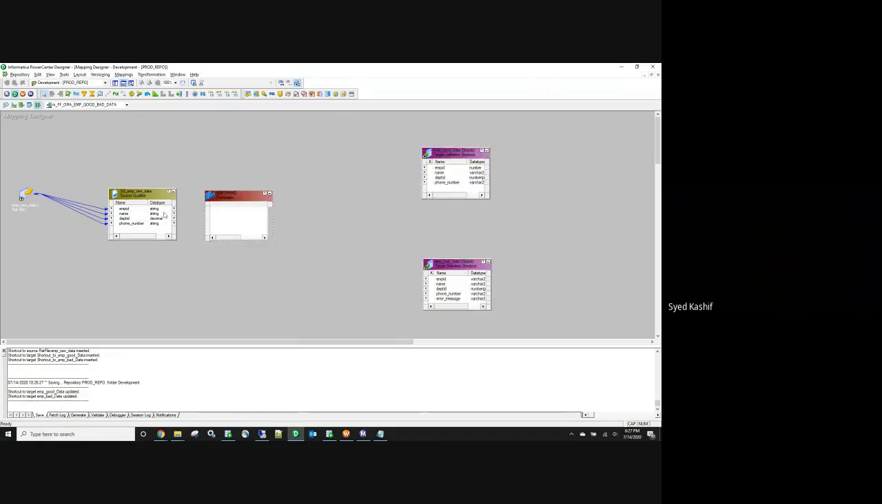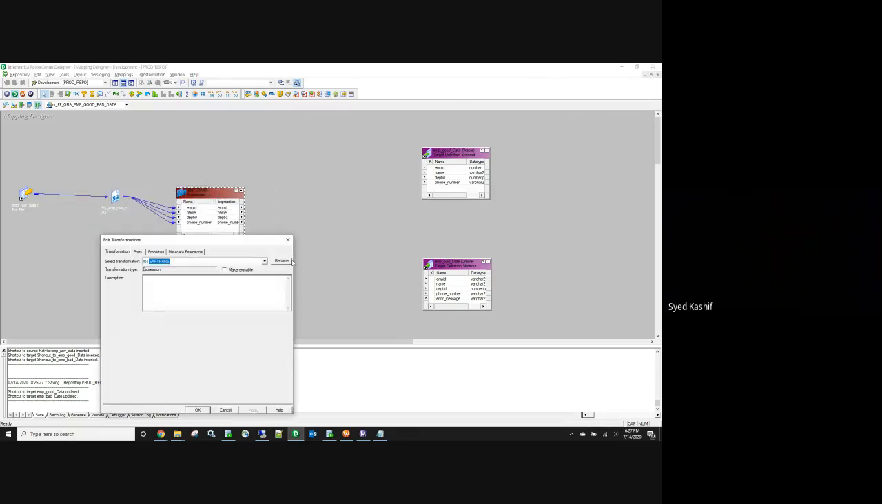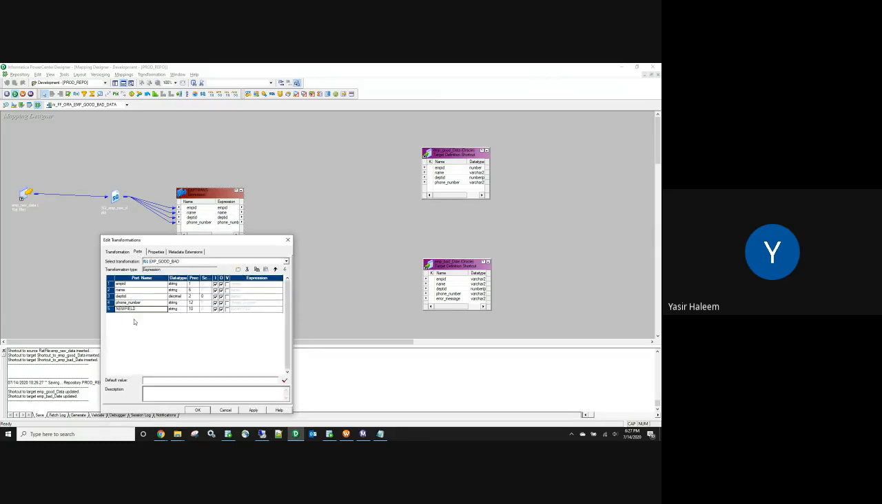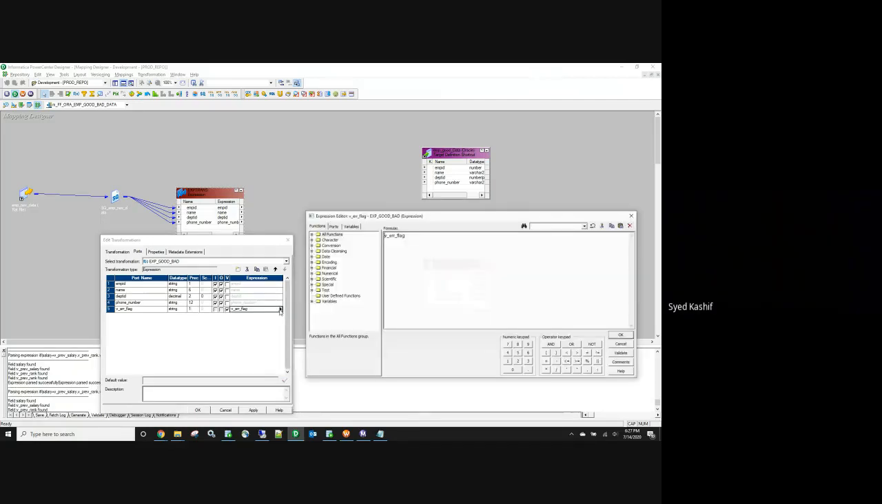So I'm going to get an expression and rename this. The flag is either Y or N. I'm not creating this as an output port. I'll tell you why I'm creating this as a variable port. So far we were always creating this as an output port, but there is a reason I'm not going to create this as an output. I'm going to create this as a variable port.